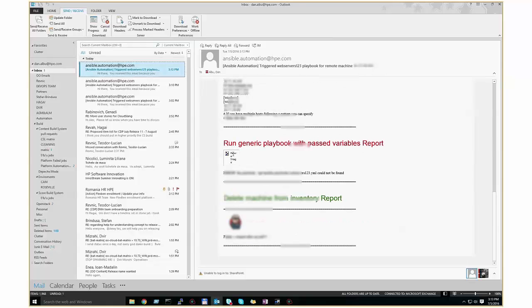So as you can see here, it should have been a picture, the failed image. For some reason, it doesn't take it dynamically from the internet. So the color change, it's red, so it meant that the playbook could not be found. So it couldn't run the playbook, so it goes further and deletes the machine from the inventory, so you don't have a cluttered legacy environment.